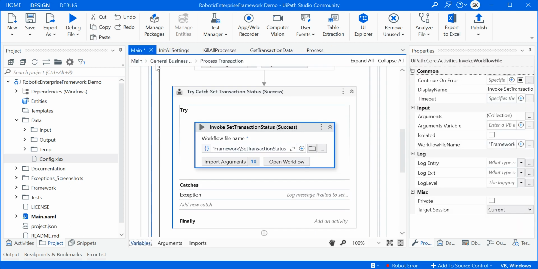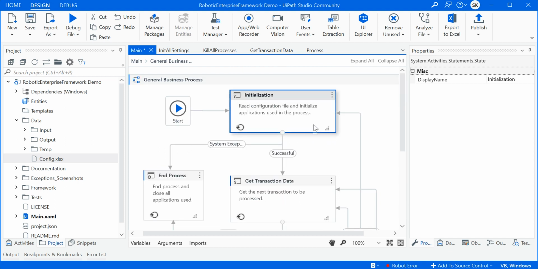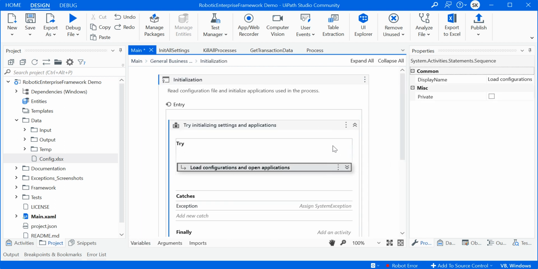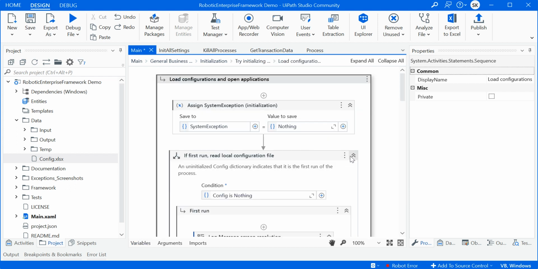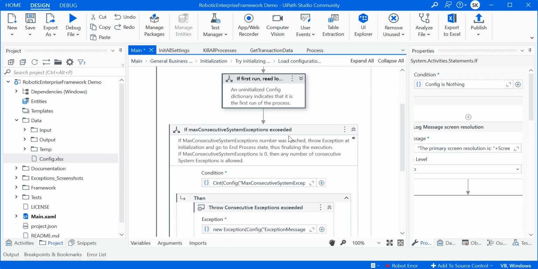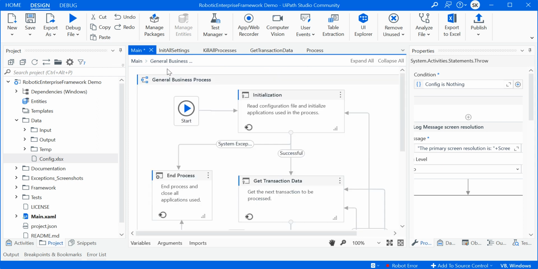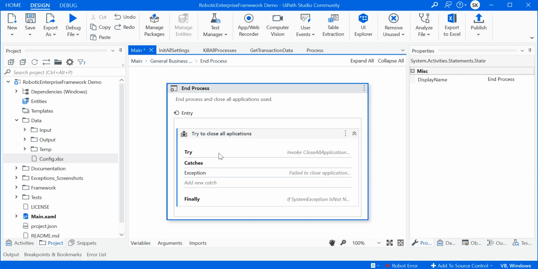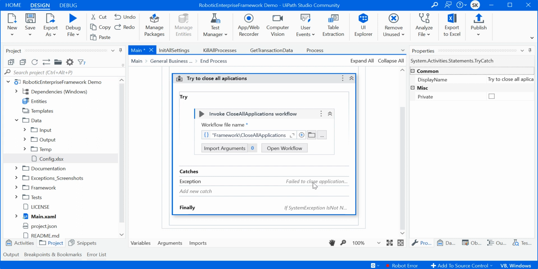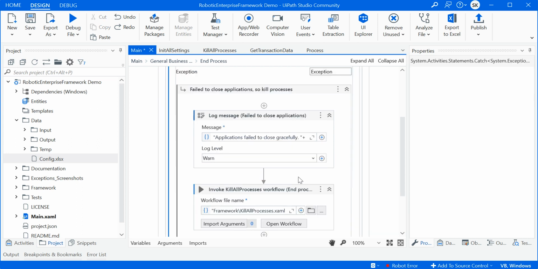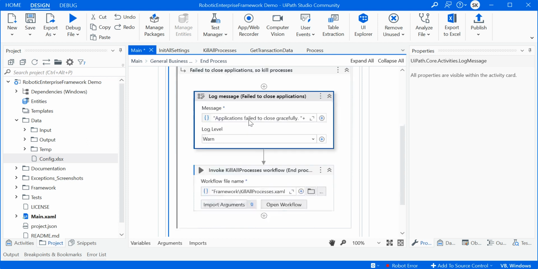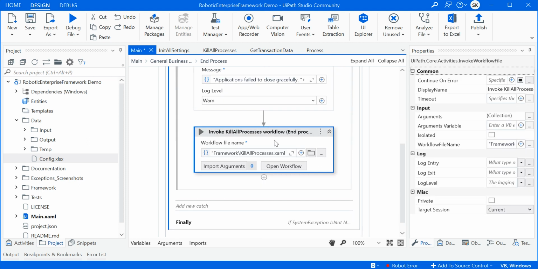For system exceptions, the bot will go to the initialization, and here it will check whether the maximum consecutive exception has been reached or not. If it has not been reached, the bot will reopen the applications and process. And if it has reached the maximum consecutive exceptions, it will throw the exception and move to the end process. In the end process, we will close the applications, and in case of any exception while closing the application, the bot will log the exception details and kill the process.